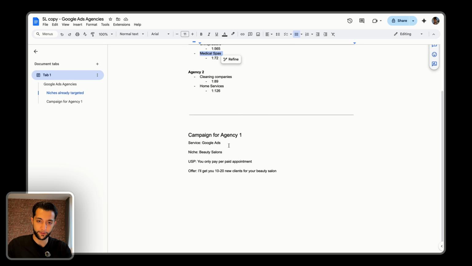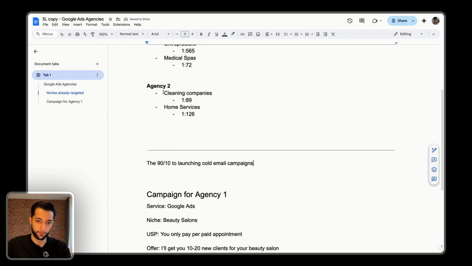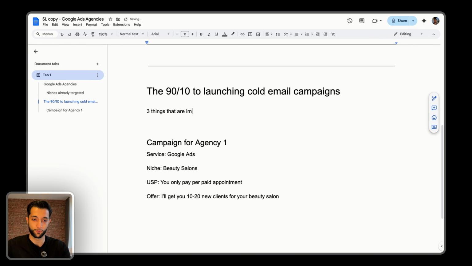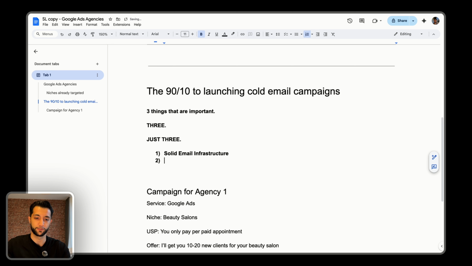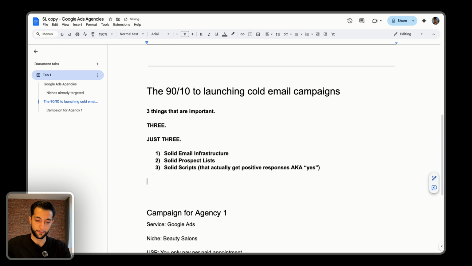And the 90-10 looks like this. You have three things. The 90-10 to launching cold email campaigns. I'm actually going to zoom in for all the people that are on the phone watching this. There you go. The 90-10 to launching cold email. 3 things that are important. Just three. 1, solid email infrastructure. Number 2, solid prospect list. Number 3, solid scripts that actually get positive responses. Yes, those are the 3 things.